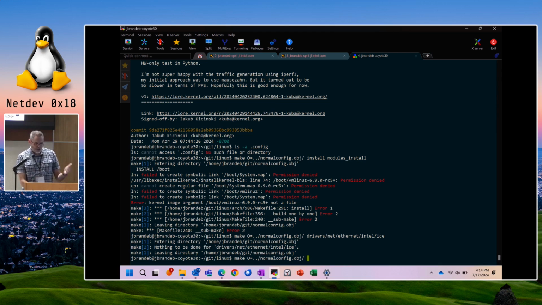So that make O= thing is the one thing that I wanted to mention. If you haven't tried it, you should mess with it a little bit. It's kind of cool, like I said, because you can leave already built sections of the kernel on your disk and have a whole bunch of them at once instead of having to switch your entire kernel over every single time you want to do that.